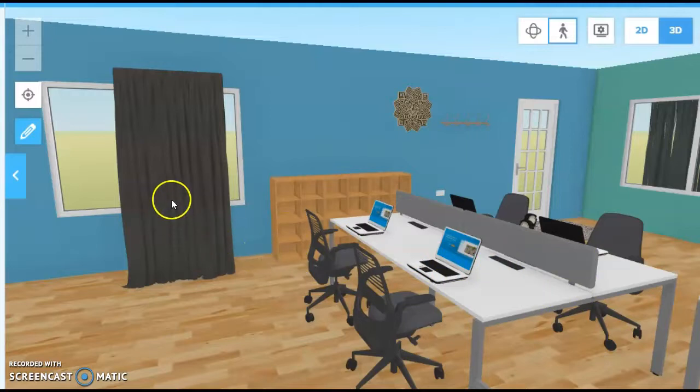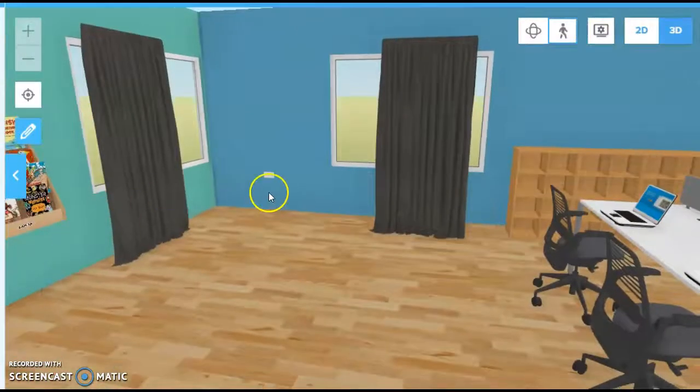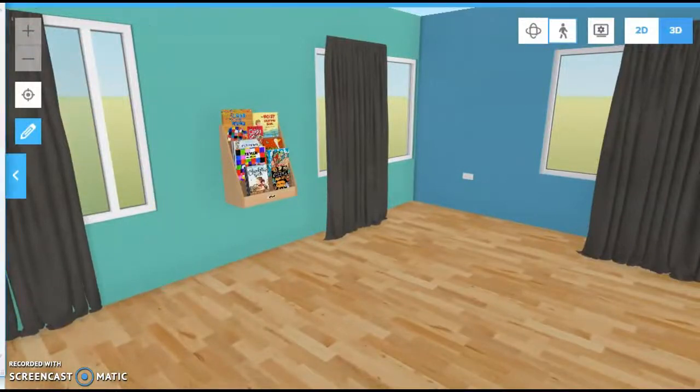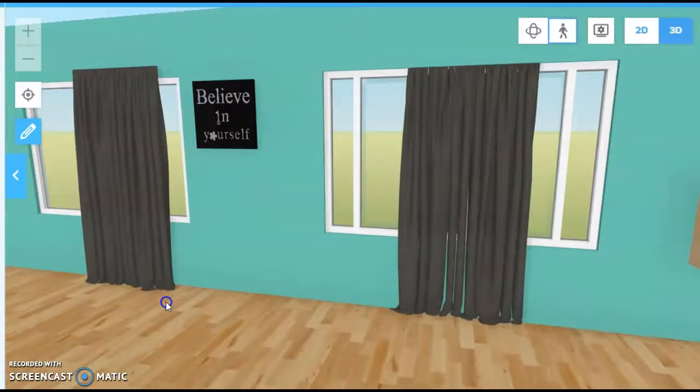In this area we have another one inside. We have a connector, one connector here. On this side we have a bookcase. The students can take a book and read anytime they want. And also we have some posters here to remind our students that they have to believe in themselves.